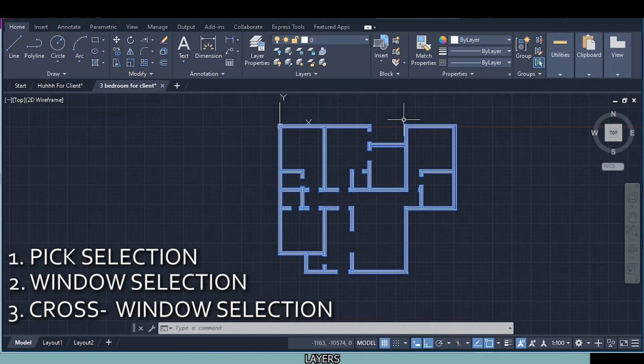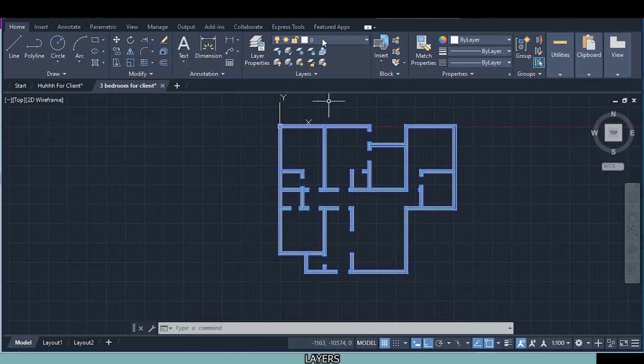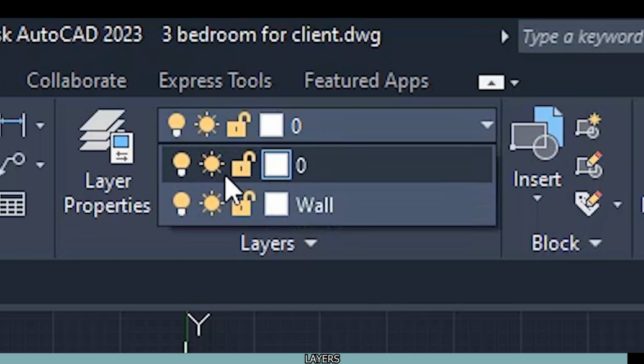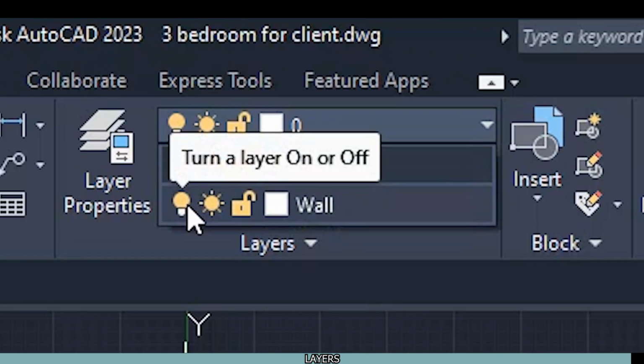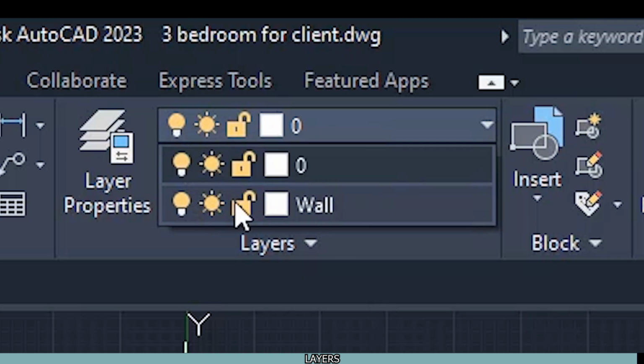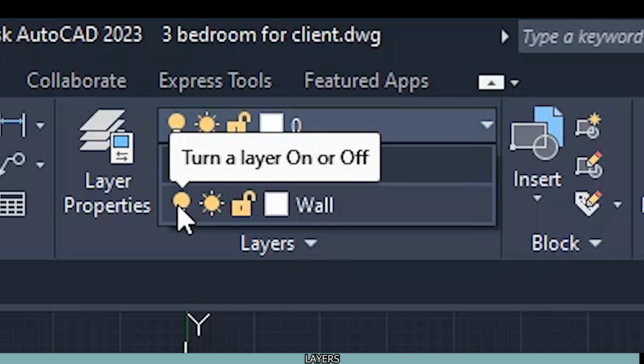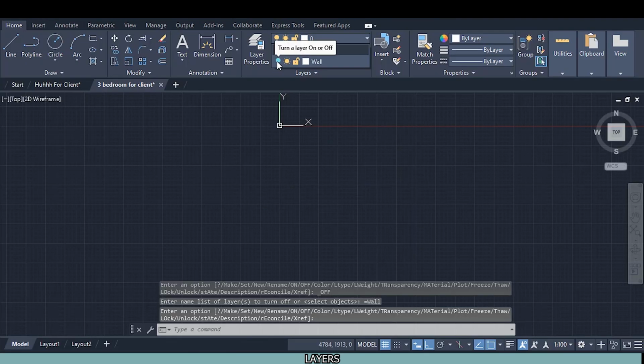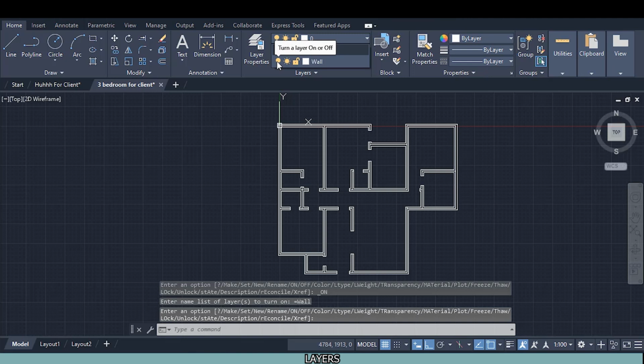So select all our walls and then come to this layer drop down, click on it, and then take them to the layer they deserve, which is the wall layer. To make sure they are on the right layer, first of all deselect them, come up, and on here with that bulb icon, which is turn a layer on or off, click that, and walls are gone. Click again and they are back. So we are now sure they are on the right layer.